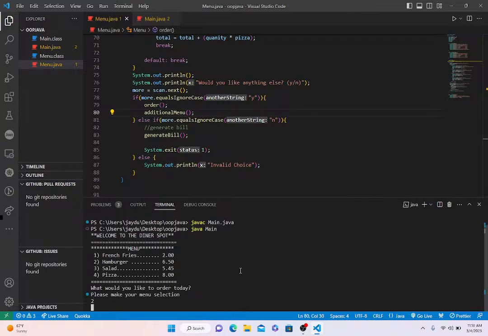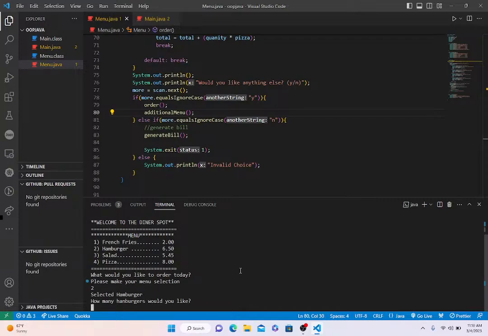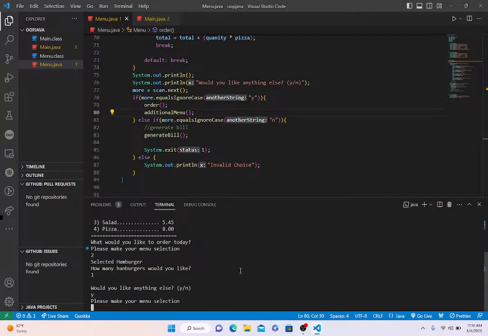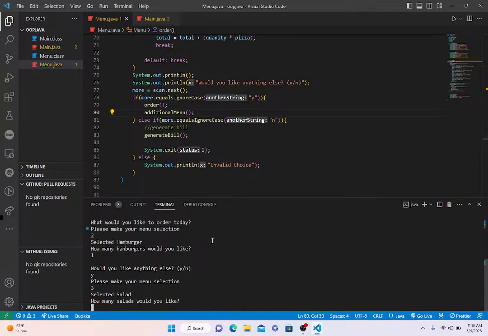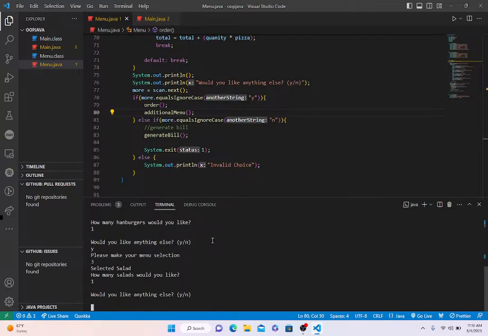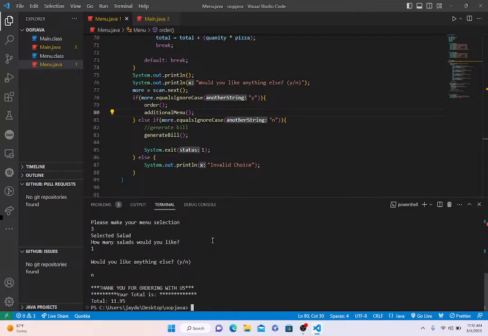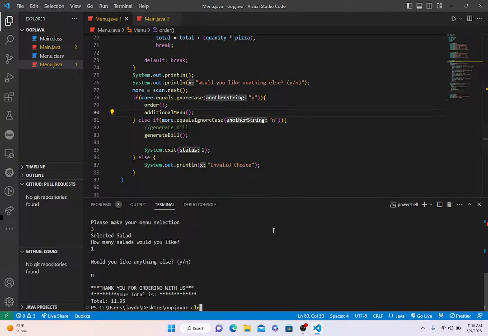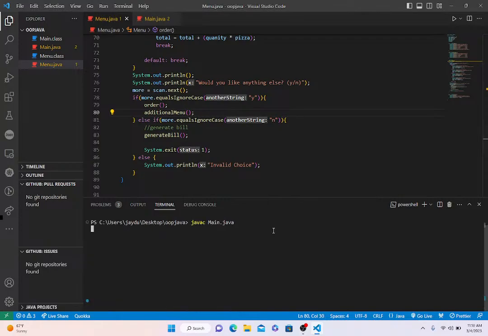Let's want a hamburger. How many hamburgers would you like? Just 1. Anything else? Yes. Oh, it didn't print it. So 3. Salads, would you like 1? Still didn't print it. Did I? Maybe I didn't do this.